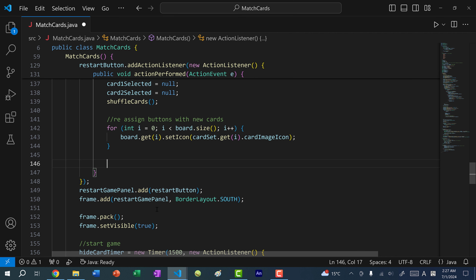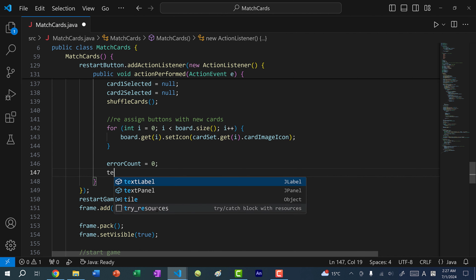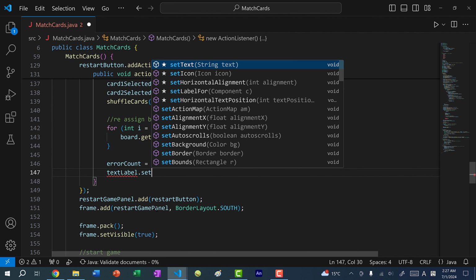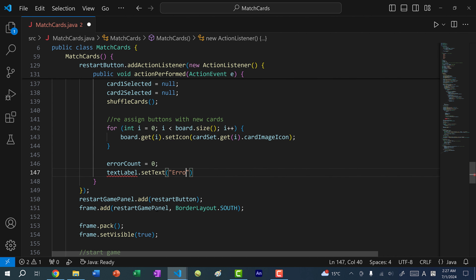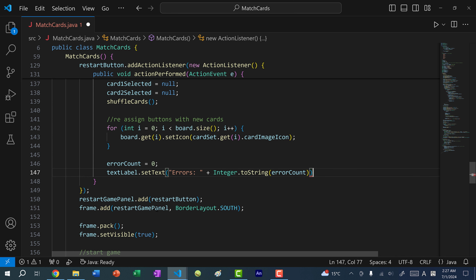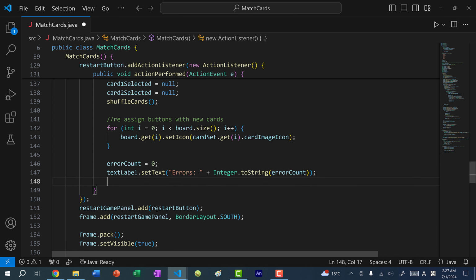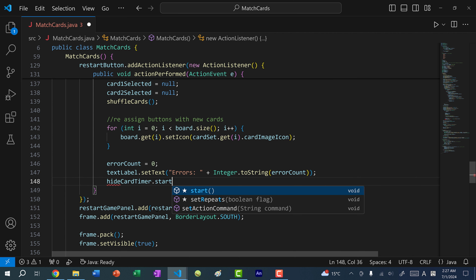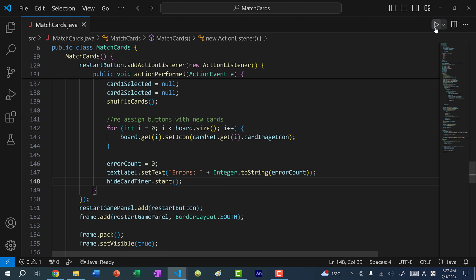And then we need to update the error count, set it to 0, and then textLabel.setText("Errors: " + Integer.toString(errorCount)). And then afterwards, we're going to do hideCardTimer.start. Okay, so let's save and run the program.